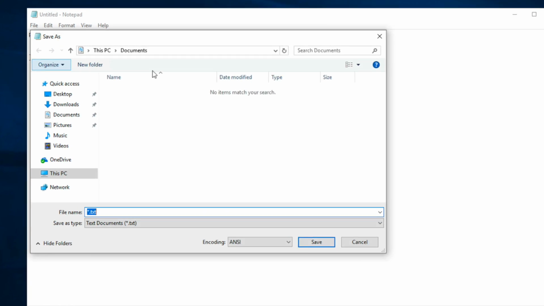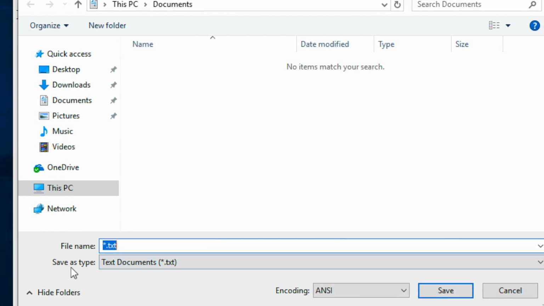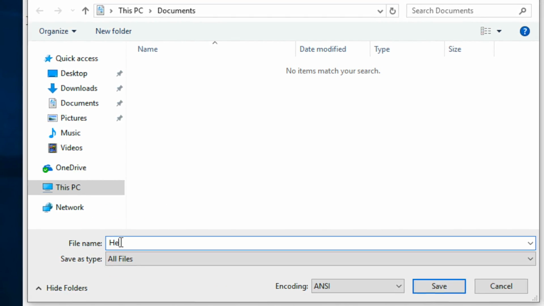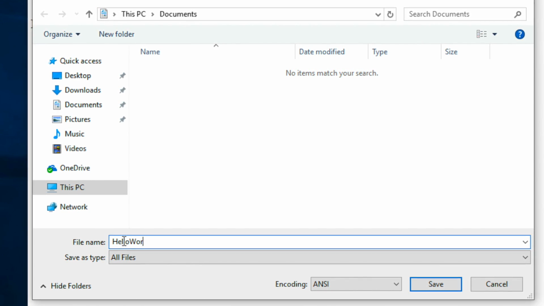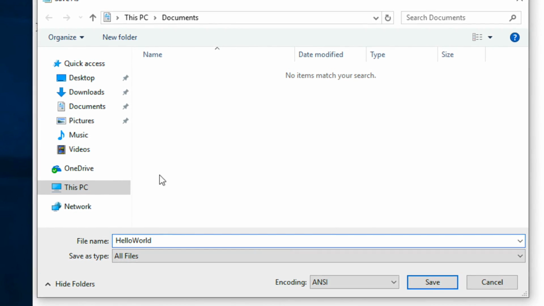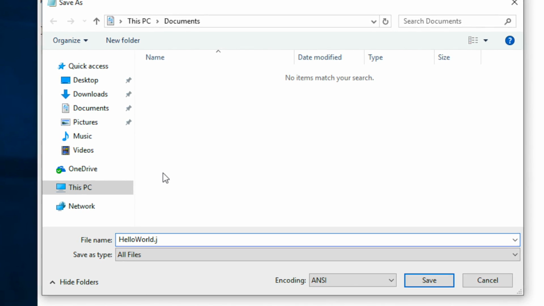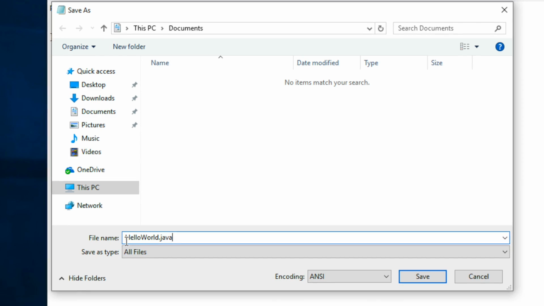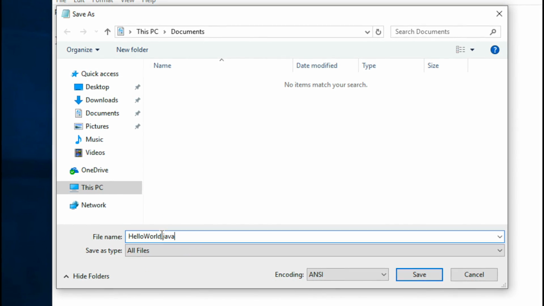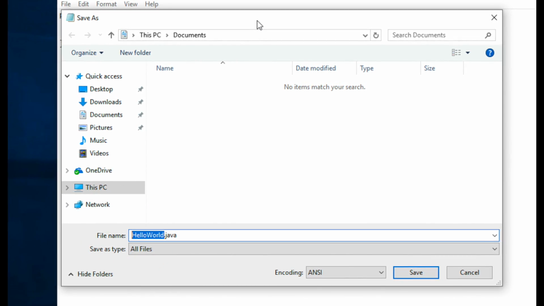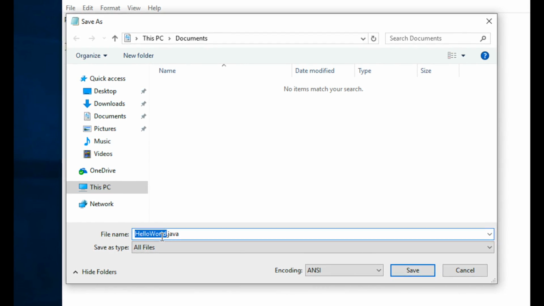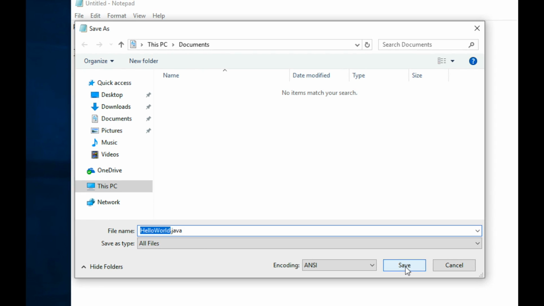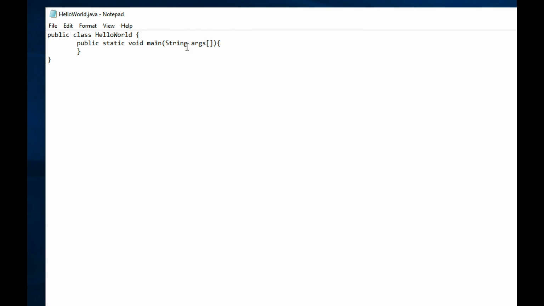Okay, next, let's save this file. Save as, and then here, save as type, change it to all files. And then type in HelloWorld, and then we want to save it with a .java file extension. Also make note, you see this matches the actual class name we've entered in the file, and it has to match the case as well, so that's very important. Save this. And then go back to the command prompt.